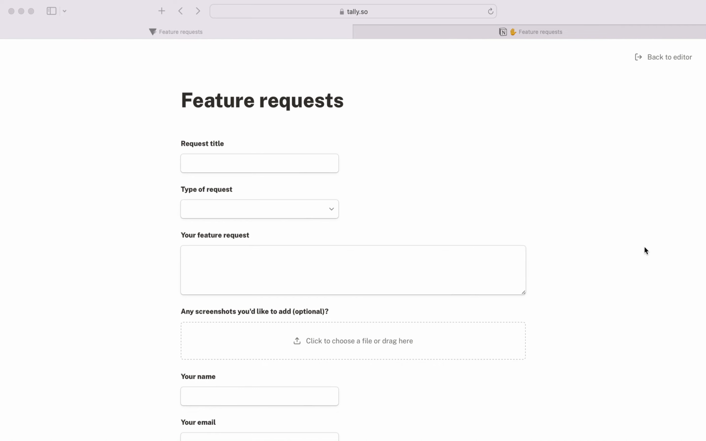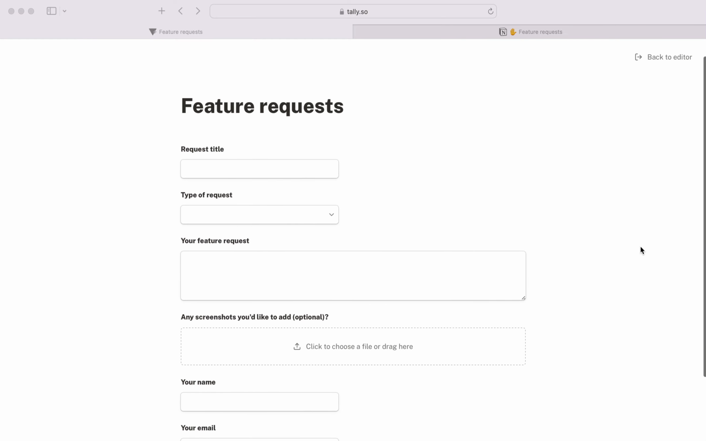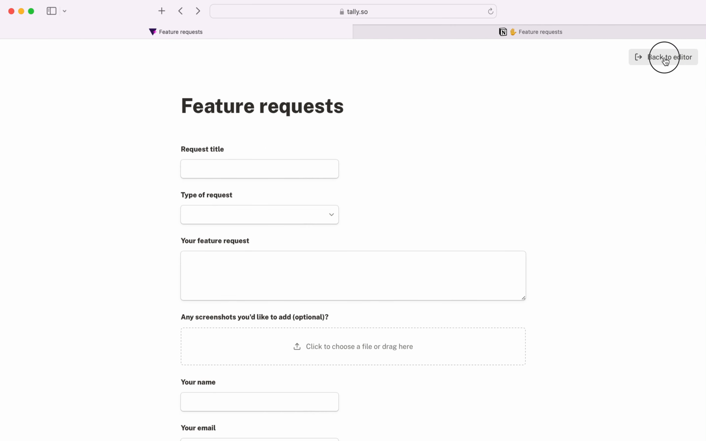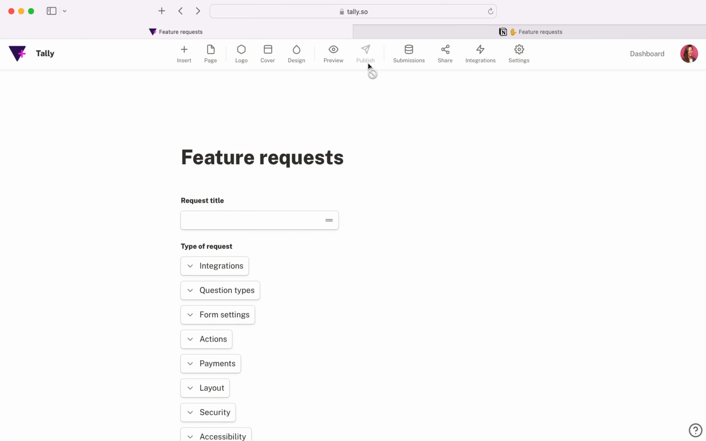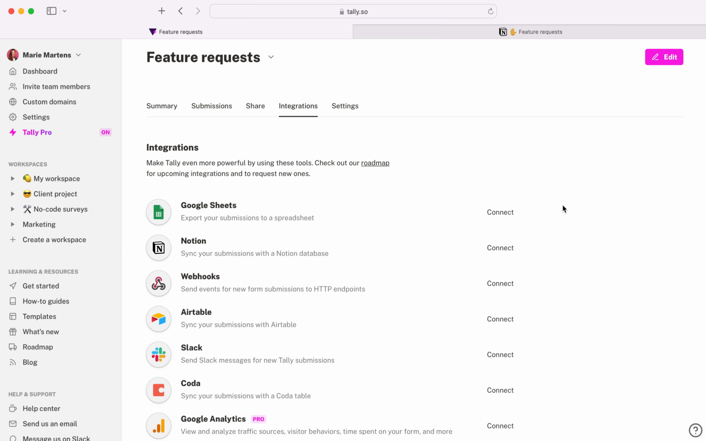As you can see, I already created a feature request form. I want all the submissions to this form to be automatically synced to my Notion database. To do so, I will first create a form and publish it. Then I go to the Integrations tab. In the Integrations tab you can connect to Notion.